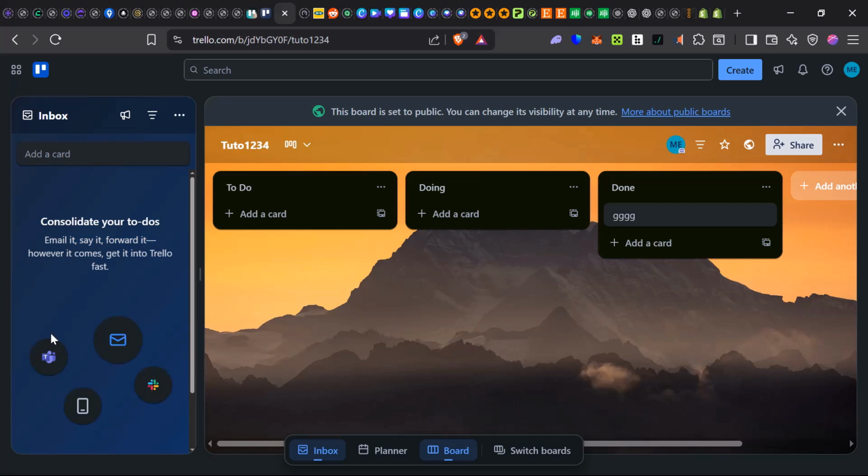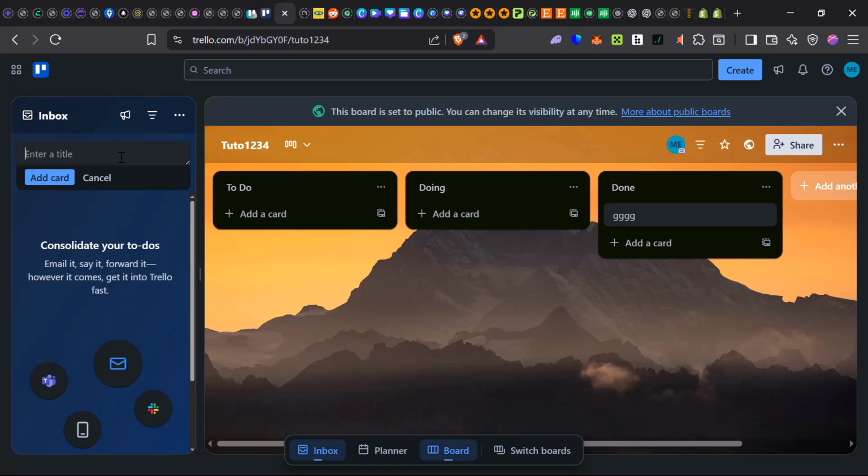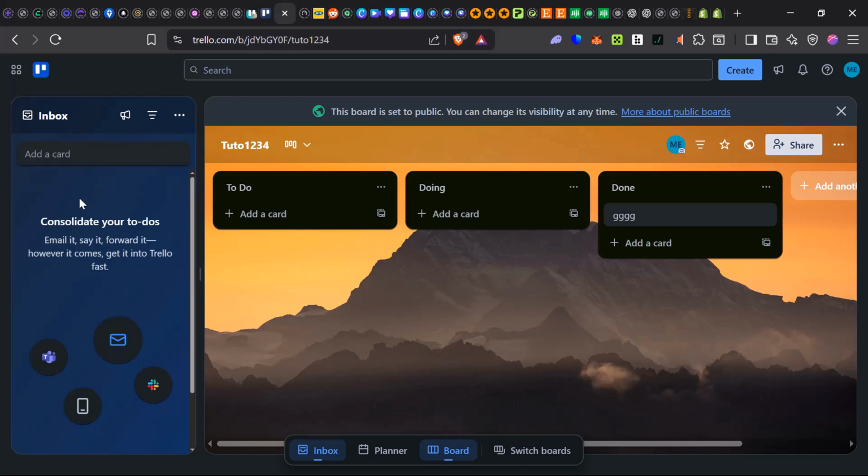So you can simply get your messages from your Slack. Once you've joined your Slack with your Trello account or you've linked them, you can get your messages in here, as well as from your team members. And I believe this is from your device and also from your email. So you can also share your thoughts on the inbox as well. You can add a card to the inbox, things of that nature. So you can use this for like a chat room.